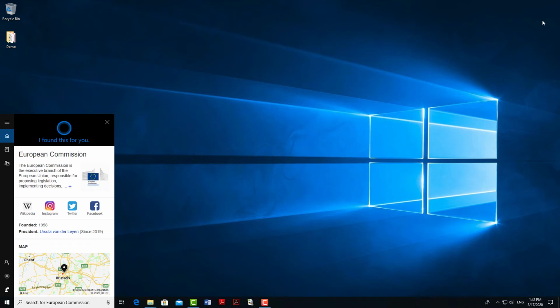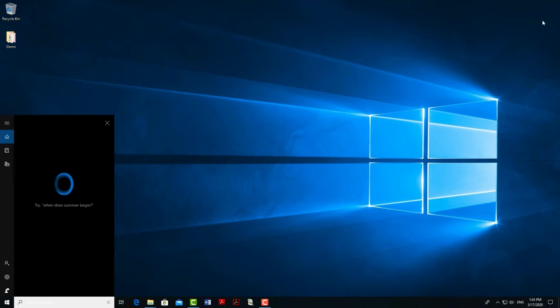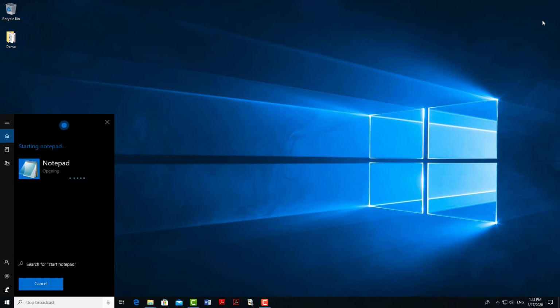Cortana can start programs and execute simple functions. Hey Cortana. Start Notepad. All right, starting Notepad.